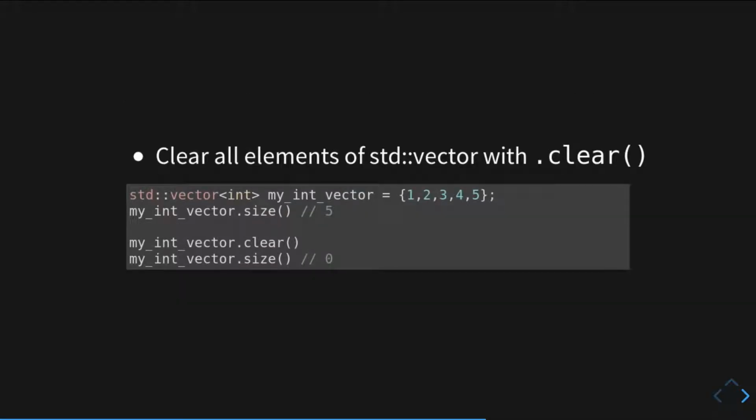We can also clear all elements of std vector with the .clear method. For example, we first create a std vector of type int and initialize it with the values 1, 2, 3, 4, and 5. Our std vector at this point has size 5. After calling the clear method though, our std vector is now empty with size 0.